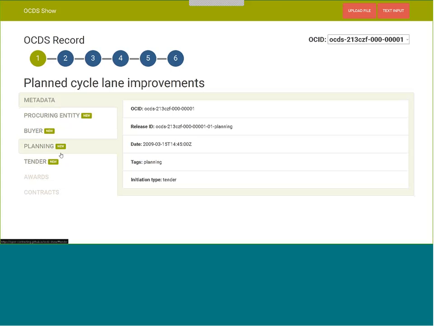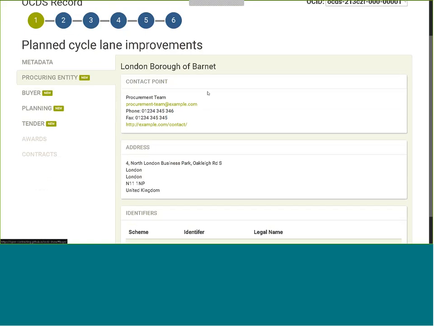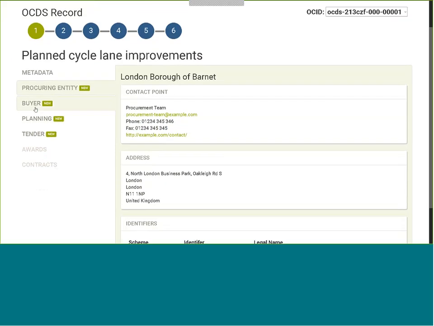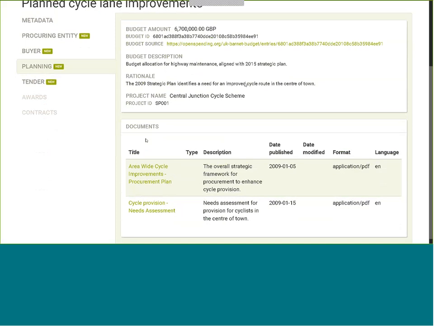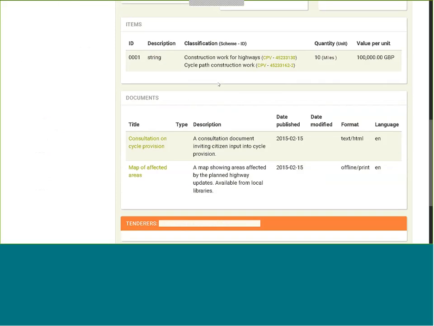So down the left-hand side here, effectively, we've got a navigation bar with the different sections of OCDS for the metadata for the package of the release or record, the procuring entity, including the different sections that we have in our organization building block in OCDS, so a contact point, an address, and an identifier. Same for the buyer. We have a planning section with budget information, documents, with links to documents, and tender section with all the tender information.